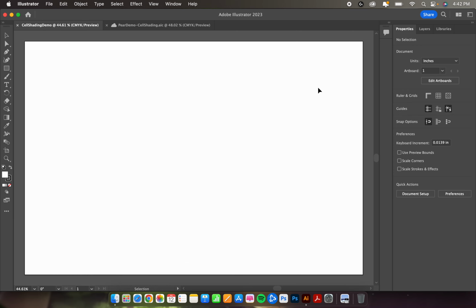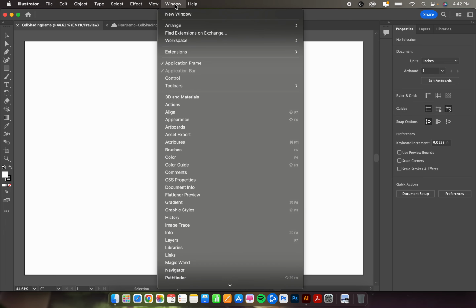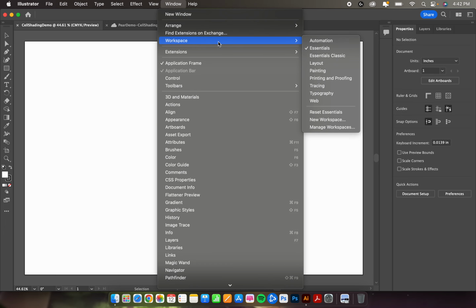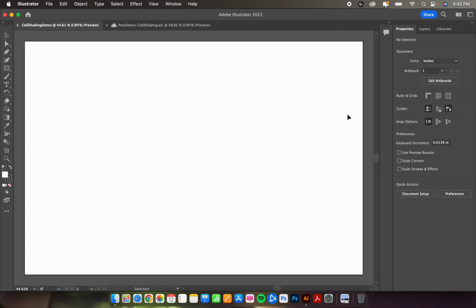All right, back to mine. I want to make sure that your interface mirrors mine exactly to make this lesson easier. At the top of the screen, you will see a window option, top center-ish. Click on window, hover over workspace, and make sure that essentials is clicked. If it's not, go ahead and click essentials. The other thing that you can do if you want to be 110% sure that you're good to go is, once essentials is clicked, click on reset essentials right down here. What that'll do at any point in time, if the whole interface gets a little wonky, is reset it to this.